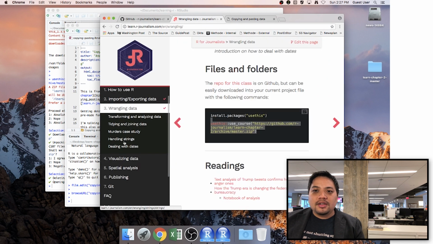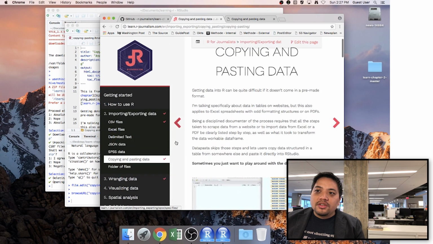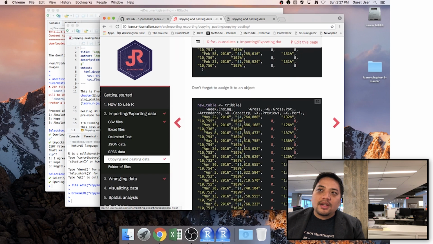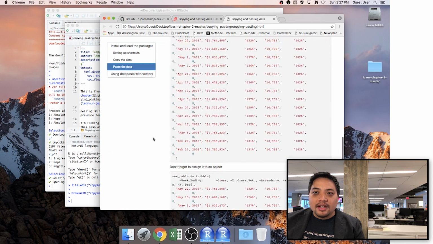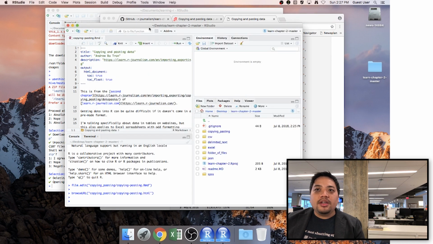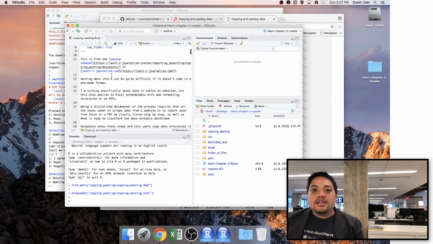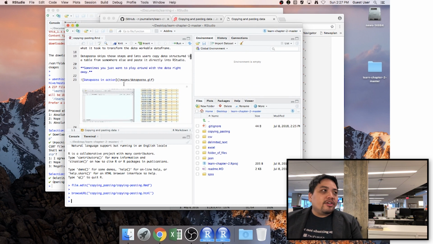So there's importing and copying and pasting data. This is what we'll be going over in class as I'm going through with you, and you can also have this running on your system independently, locally. Meanwhile, you'll also have the .rmd code, so you can see literally what the code is that makes up this RMD file. It's very useful.